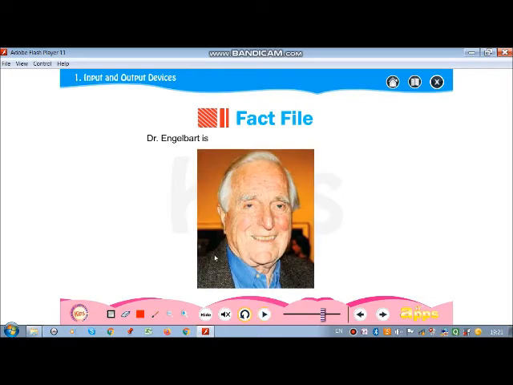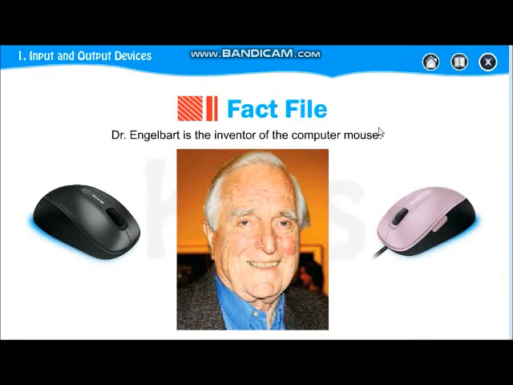Now this is the fact file. Dr. Douglas Engelbart is known as the father of the mouse. Father of the keyboard is Latham Sholes. Okay, Christopher Latham Sholes. So this is the picture of Dr. Douglas Engelbart.